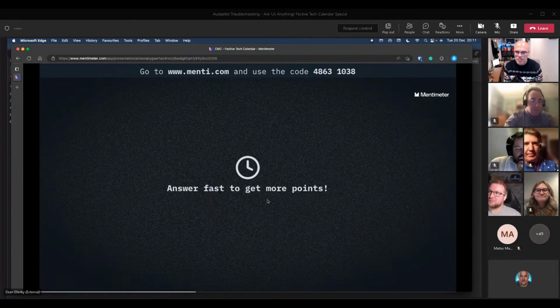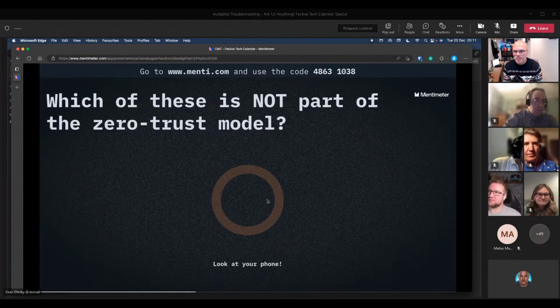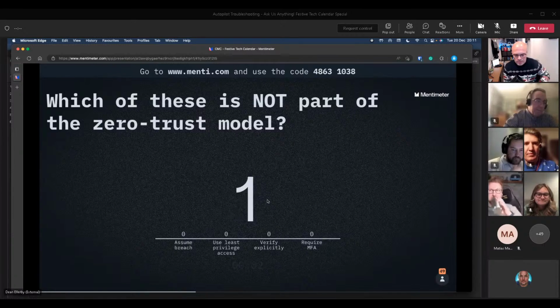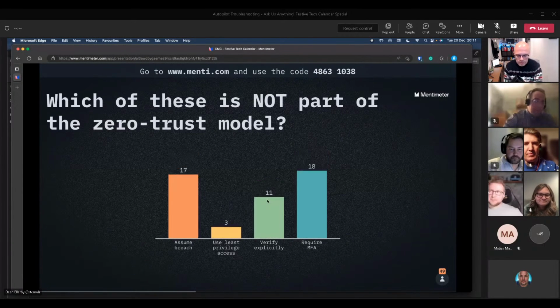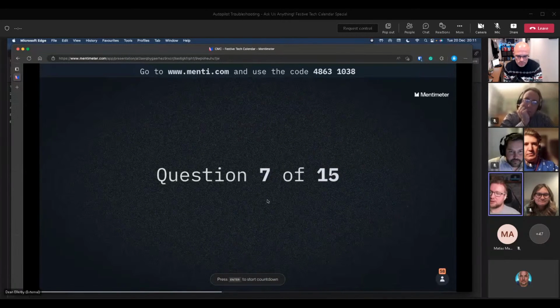Let's go. Which of these is not part of the zero trust model? Assume breach, use least privileged access, verify explicitly, or require MFA. Wow, that was a good spread. I've chosen require MFA, and hopefully that's right. The other three are almost certainly part of the zero trust model that I'm aware of. Question 7.